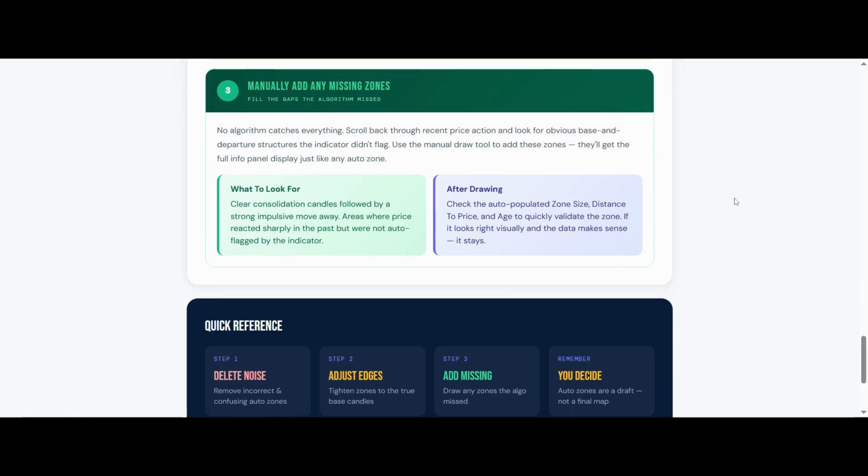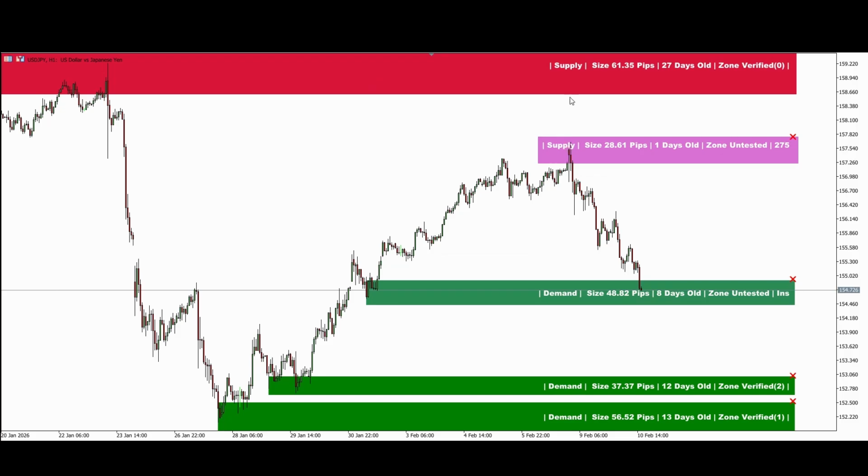Now that we've adjusted our zones, the last step is to manually add any supply and demand zones that might be missing from the chart that Shiv hasn't automatically marked for us. In this case, just below the 155 psychological level, there's a very clean demand zone.